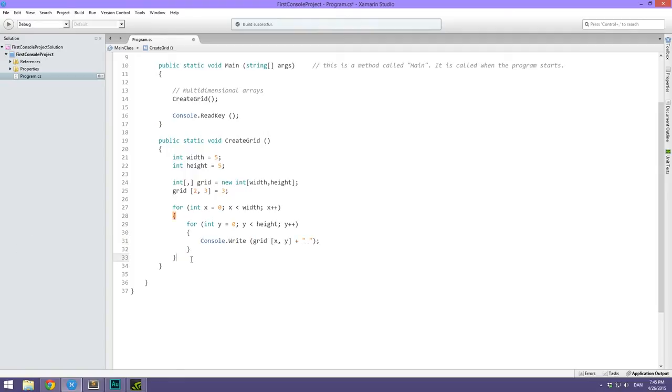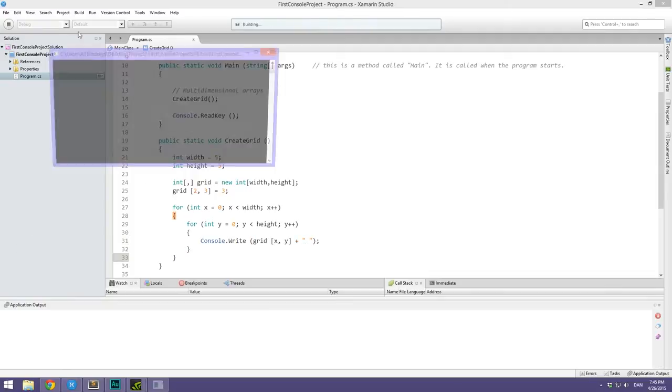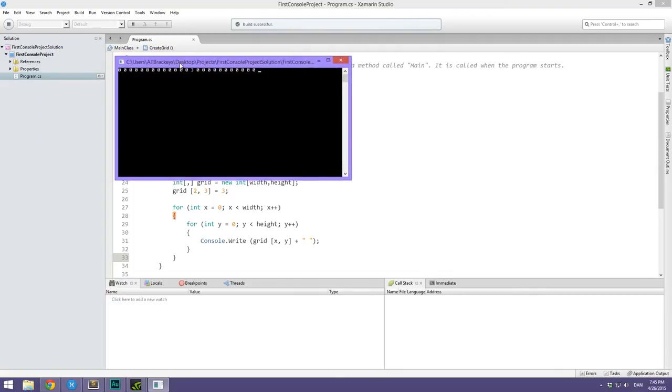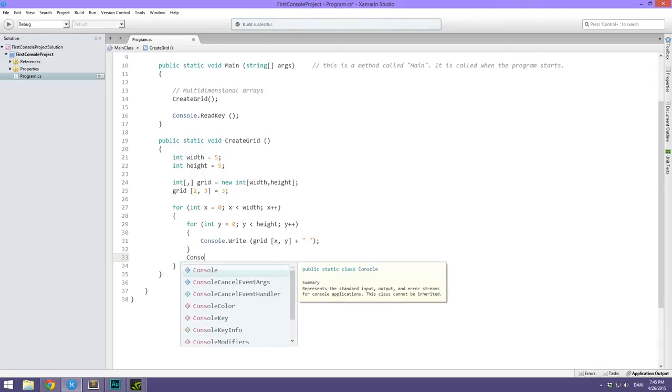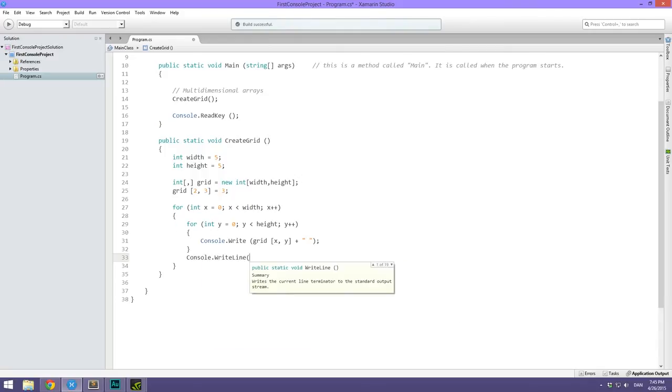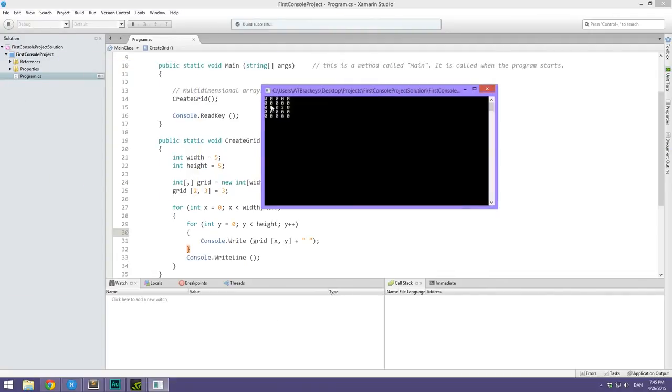So, nicely done. Now we can hit play. And whoops, of course, we need to also create a new line for each time we've looped through one iteration on the x. So we're going to do console.writeLine down here. And now we should see a grid created. Indeed, we have. And this is basically the foundation of creating maps and such in games.